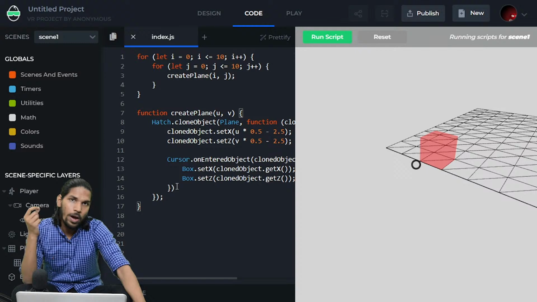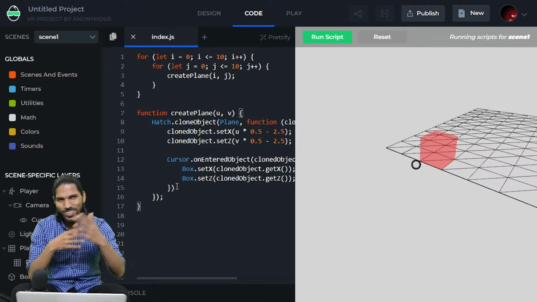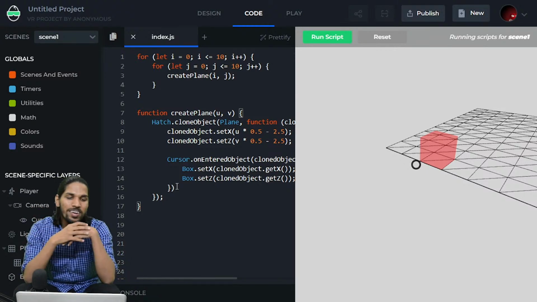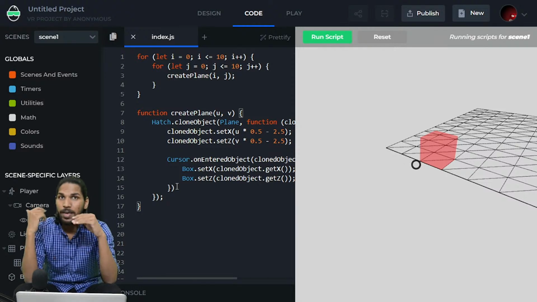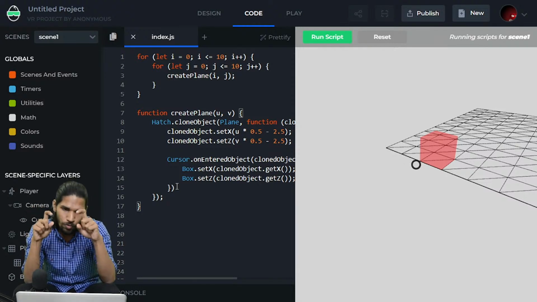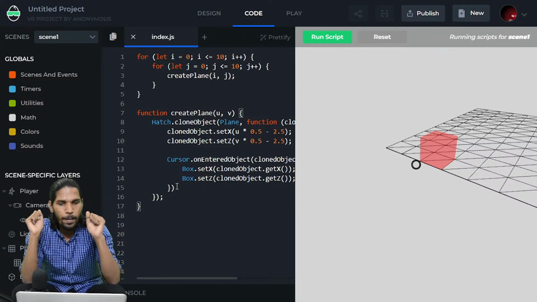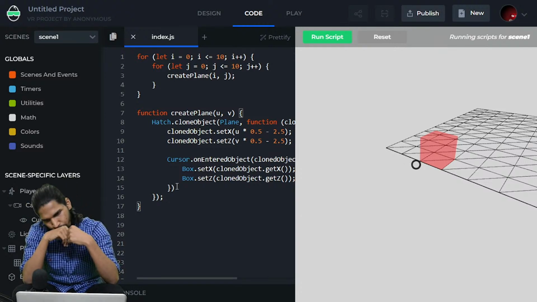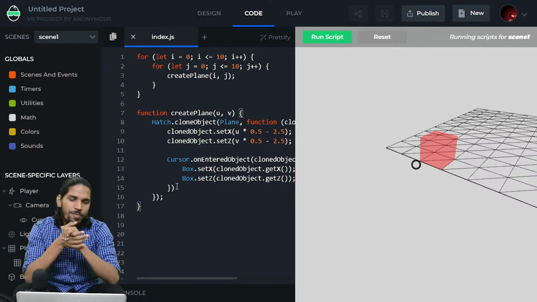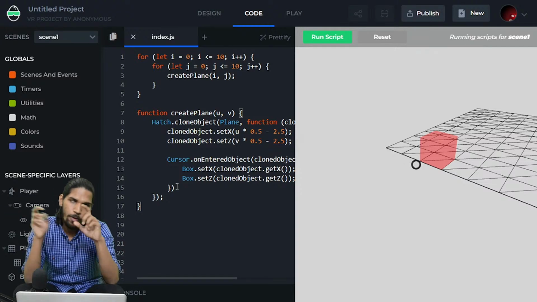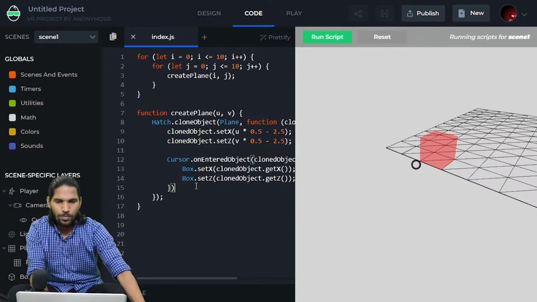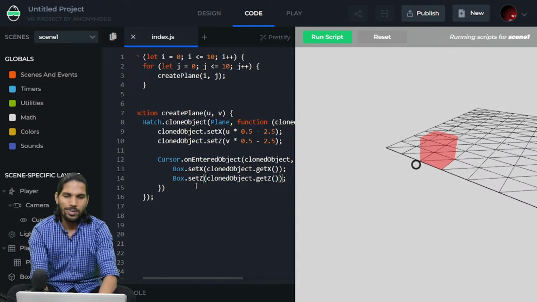So we are saying set x and set z. We are not saying set y. Why? Because we already placed the original box just above the plane while we were designing. We placed its y position to be 0.25. We might have to set the y position later on. We'll come to that why. But for now, we don't need to, because the original box already had the y position there.